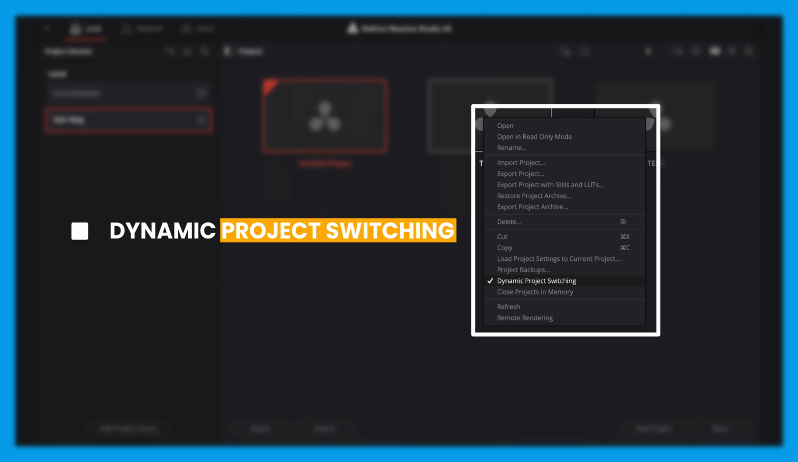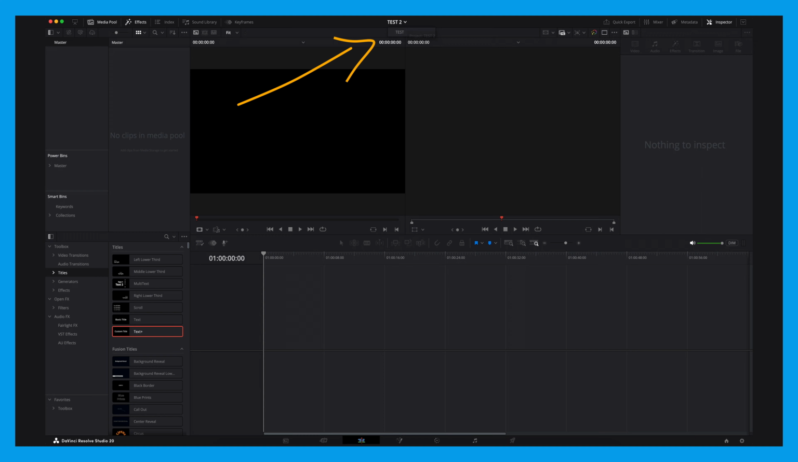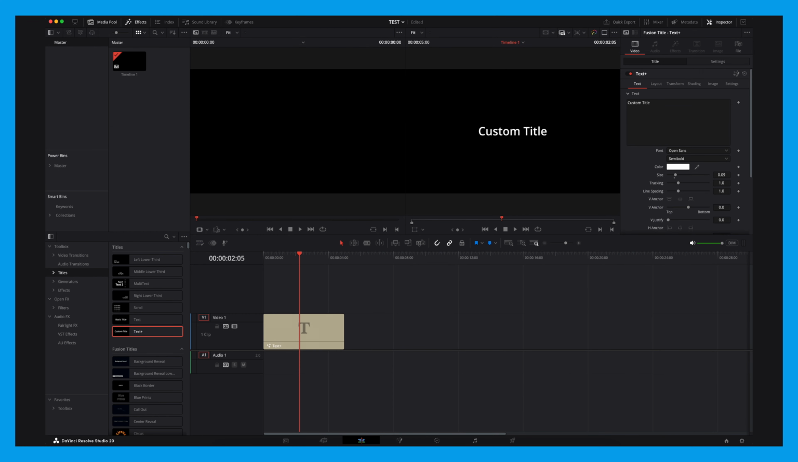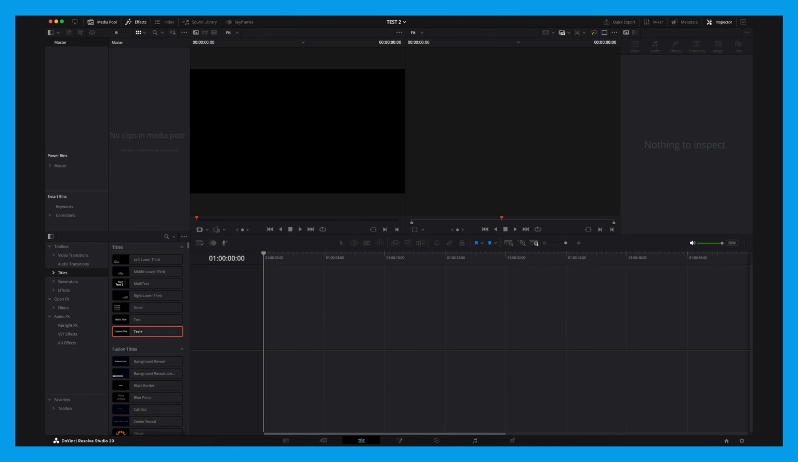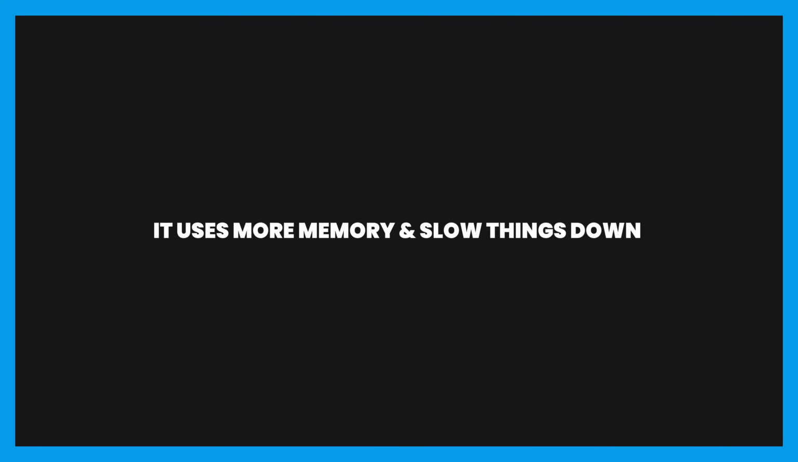Next, we have dynamic project switching. This lets you keep multiple projects open in tabs, similar to a web browser. It's great for editors or VFX artists juggling multiple timelines at once. While this is great if you're working on several timelines at once, it also uses more memory and can slow things down. As a beginner, I would suggest to leave this off until you really have a reason to use it.